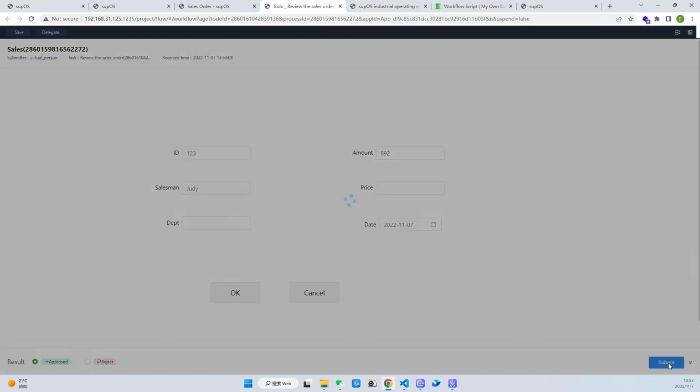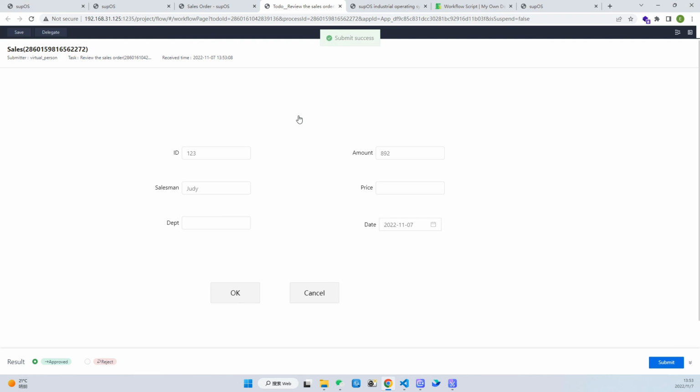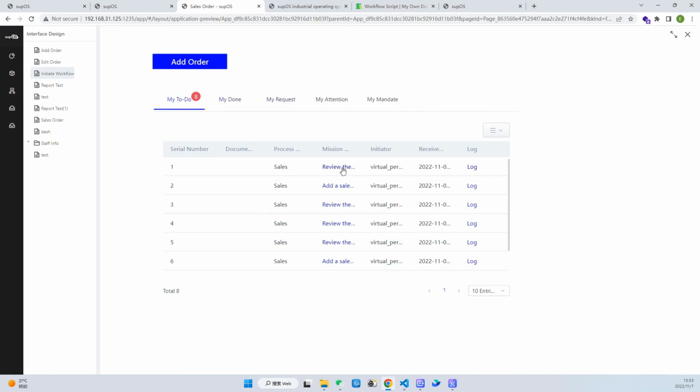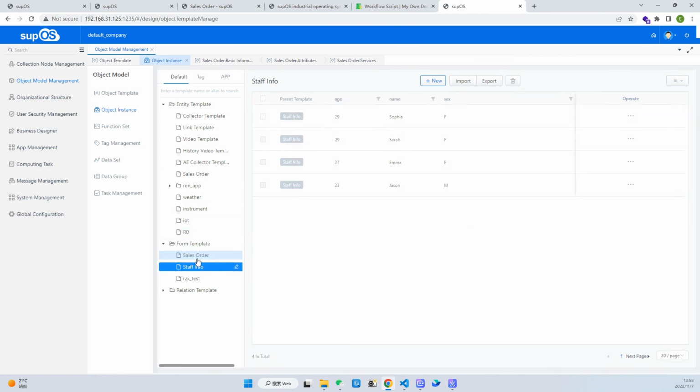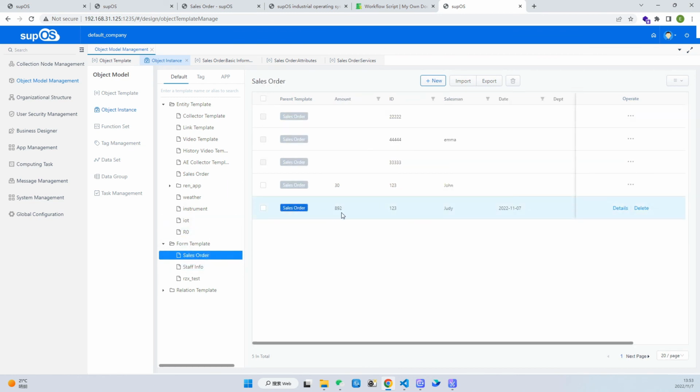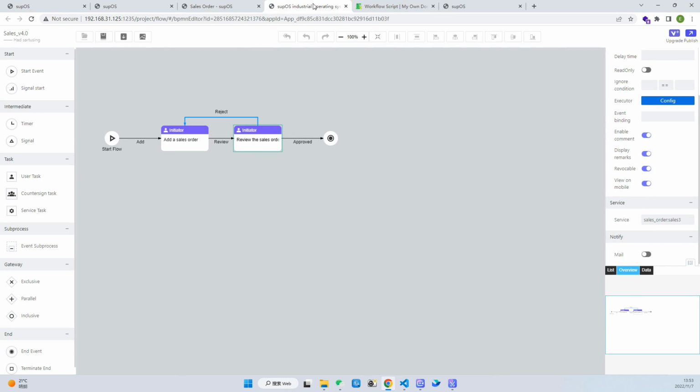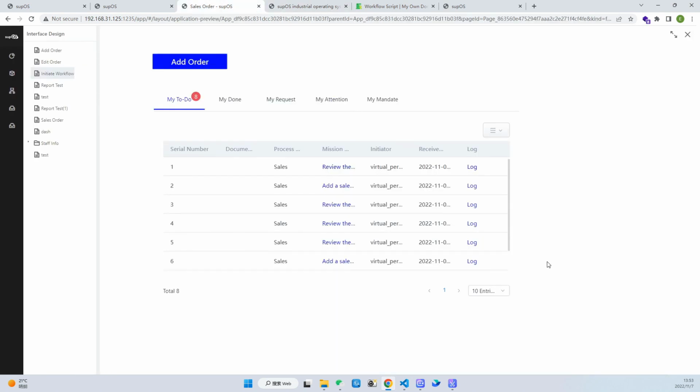Okay, see, okay, approved. See, to-do list has 1 down. Let's go to instance and check. Here, it's added. So till now we have finished the whole process of create a workflow and go through the workflow.